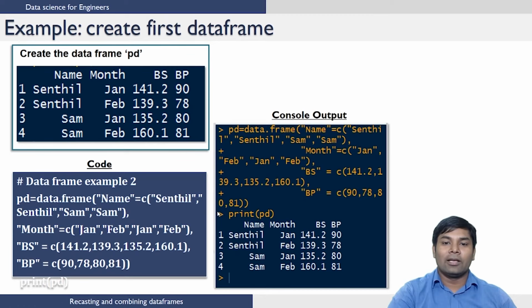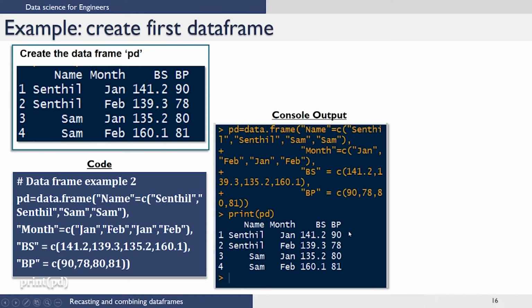Let us illustrate joining of data frames by creating two data frames first. Let us first create this data frame PD. This can be created using the code shown here, and when you print that, you can see the output as here. We have two names, Senthil and Sam. We have 2 months, Jan and February. We have blood sugar and blood pressure values for those.